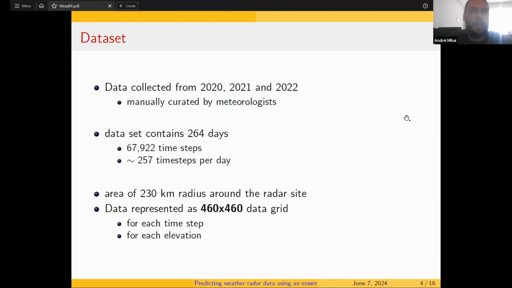So it's a very relevant product. The data set was collected over 3 years, 2020, 2021, and 2022, and was manually curated by meteorologists. So it's not all the data collected by the radar, but data for 264 days. Since the radar gets data once every 5.5 minutes, more or less, there are around 257 time steps per day. So we have 68,000 time steps in total.